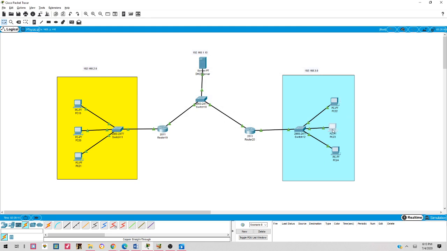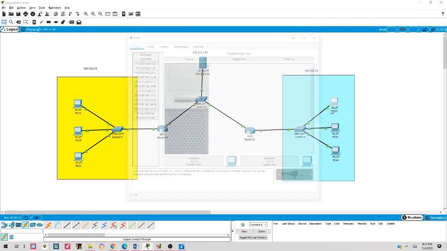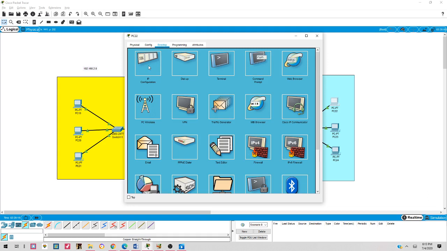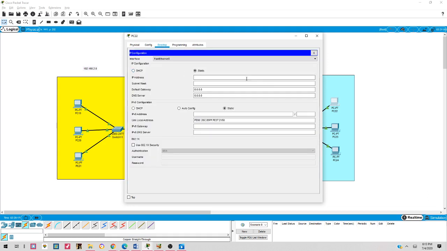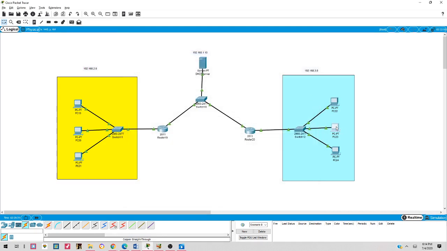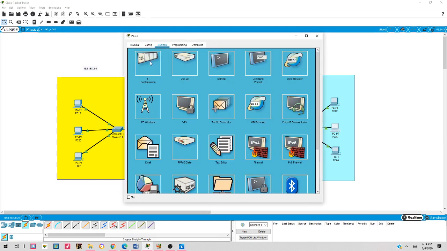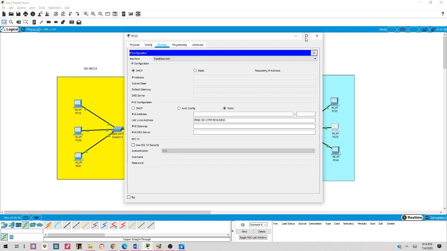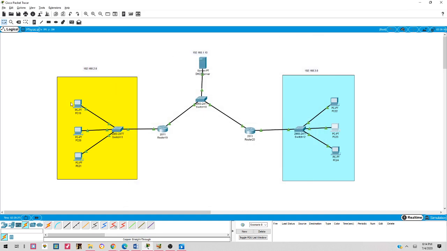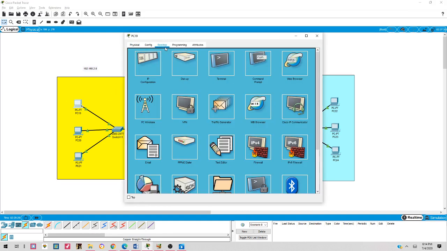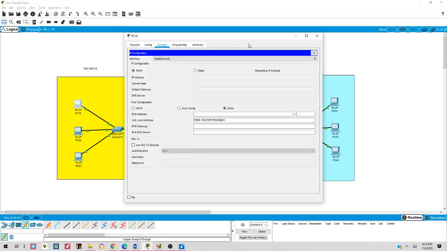I go into my PC. Okay, this PC. Okay, and I say just take an IP address dynamically. I'm not going to give you a static IP address, so you have to take an IP address. And then I go into this PC and I say, okay, you also take an IP address dynamically. Okay, and ask this PC to do the same.